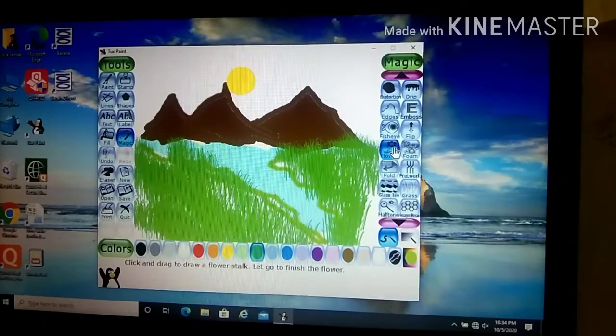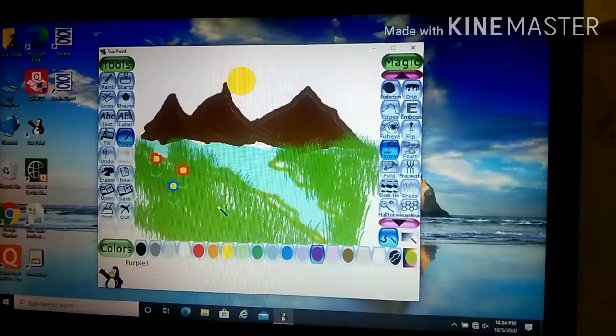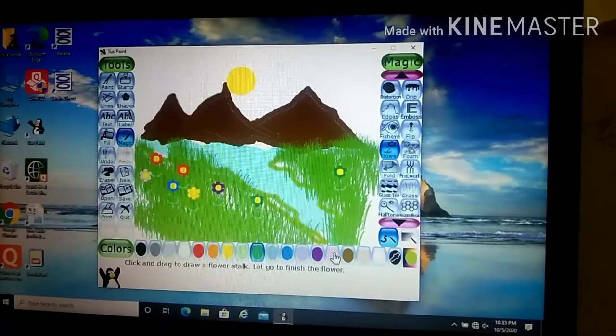Just click on that and select the color of your flower and then click. Can you see that? Change the color if you want. If you want different colors, you just have to select the color and that change will come. Okay, these are the flowers we have seen.